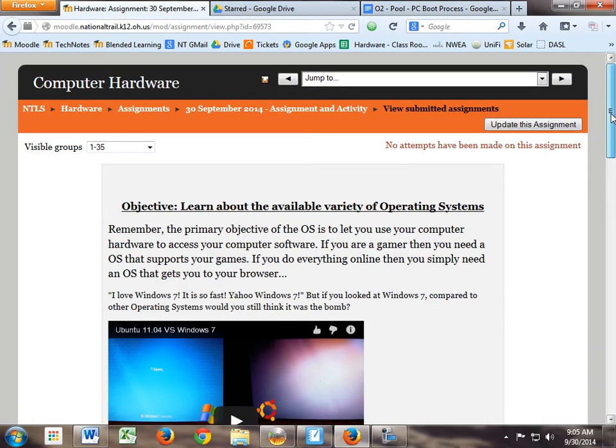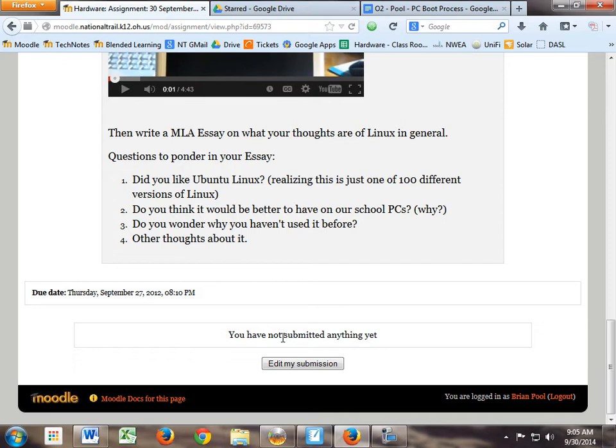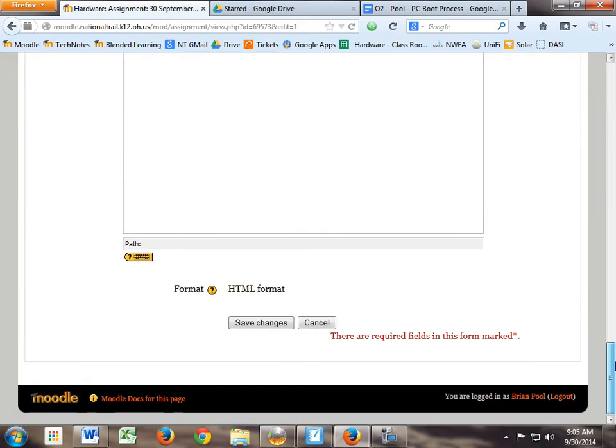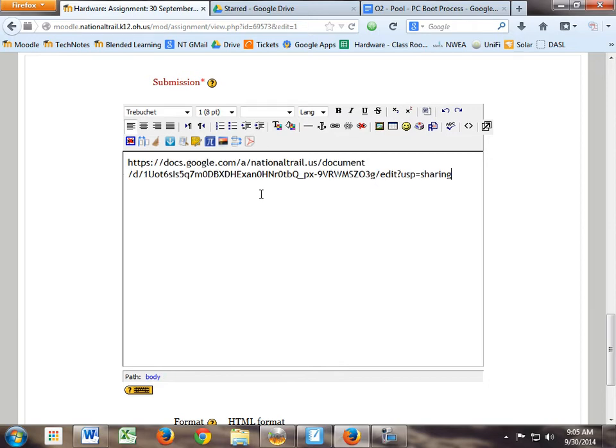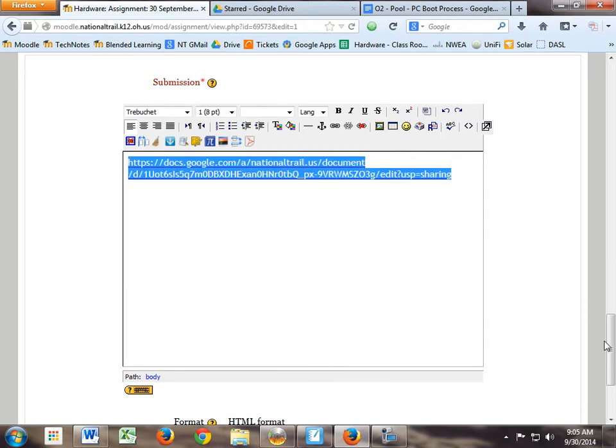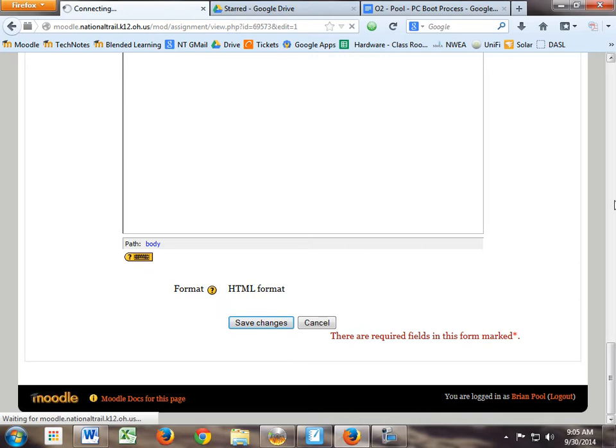Then down here, when you're working on your paper, you go to the bottom, hit edit my submission, and then you have to do 2 things. You have to paste that in there. Then you have to highlight it, link it, paste it again right there where it says URL. And I want you to change the target to new window. Okay, that's what I want you to do. And now when you hit save, when I'm grading this assignment, I now have a clickable link that will take me straight to your Google Doc. So I don't have to go and search for it.